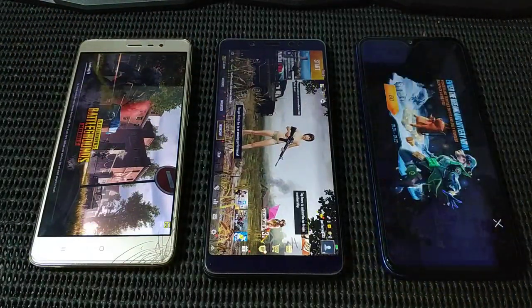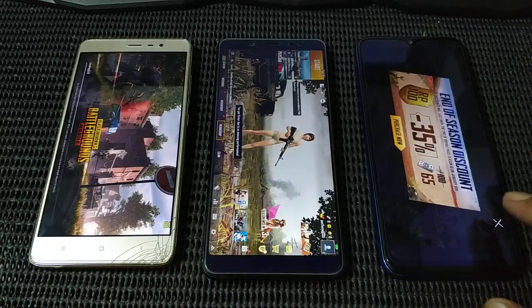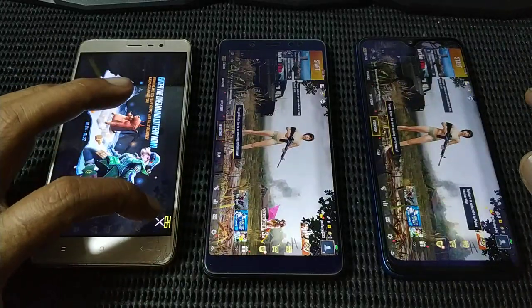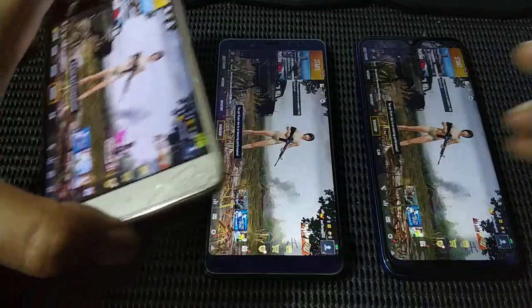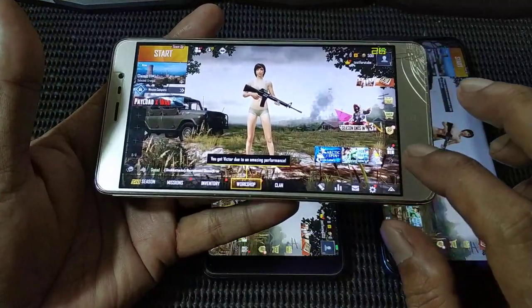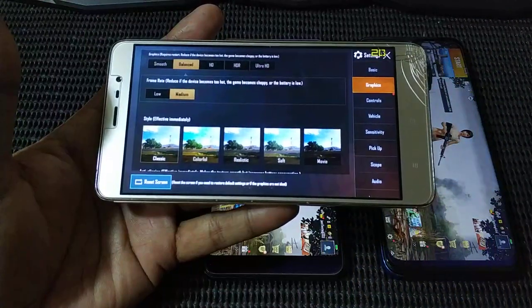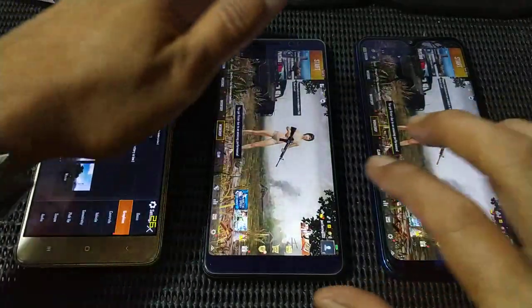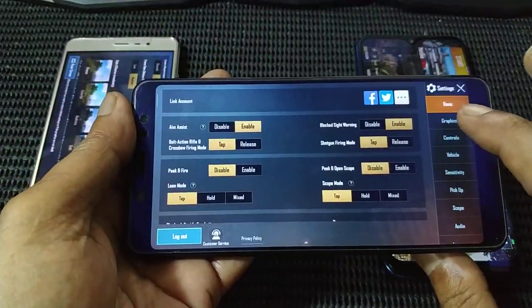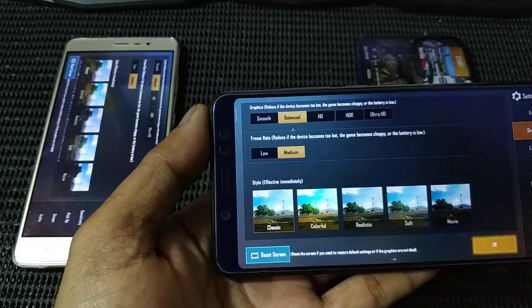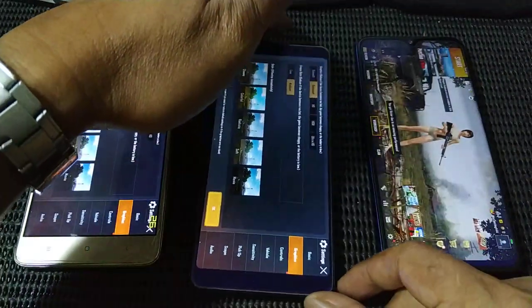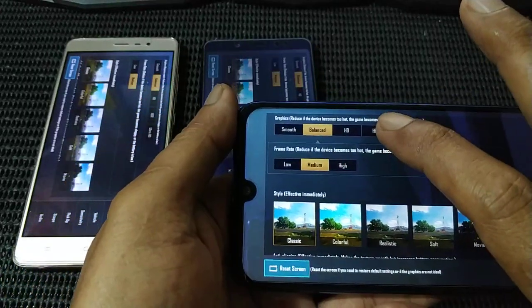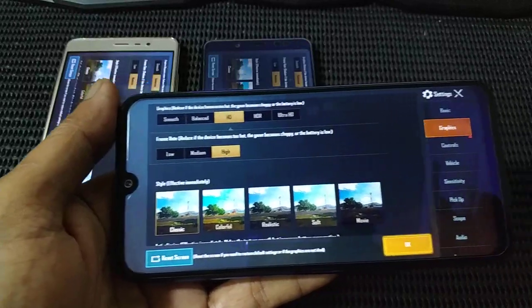Okay, we try to increase the setting. All the devices here are still on stock with the default setting. So take a look first at the Redmi Note 3 Pro. At the graphic, the default setting are balance and medium. Redmi Note 5, cannot go up, balance and medium also. Redmi Note 7, this is the default, it can go up to HD and high on Redmi Note 7.